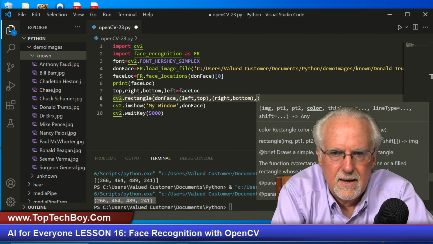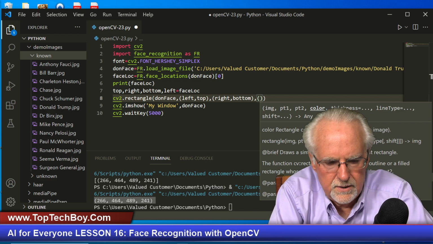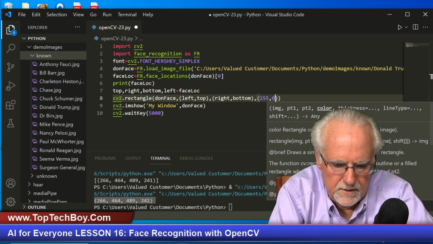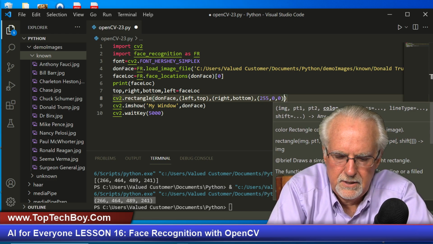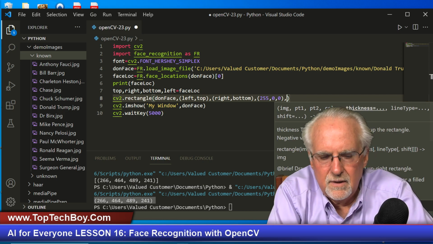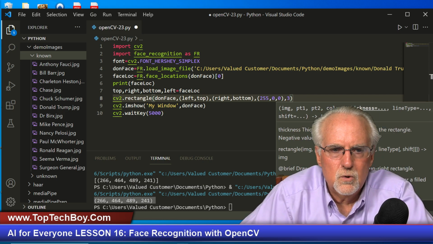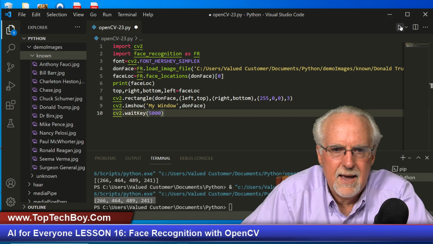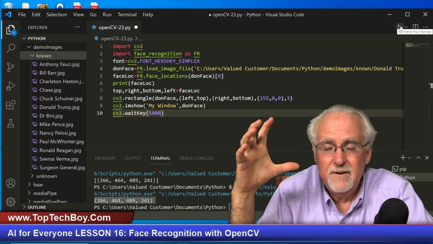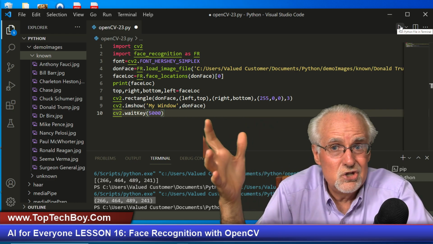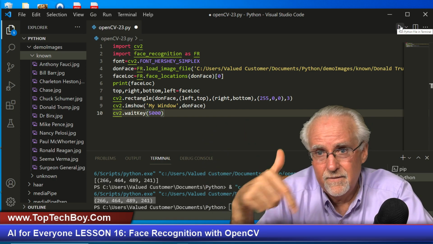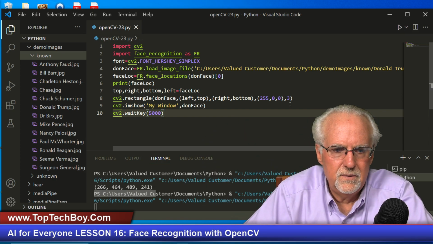Okay, and now I think we need to give it a color, so we're going to say 255, 0, 0, which should be blue, and then we need to give it a line thickness. We'll give it a thickness of 3. So now let's see what happens here. We find a face. We don't know who, we just know that we're looking for a face. We find a face and we're going to box it. Let's see if we can do that much.